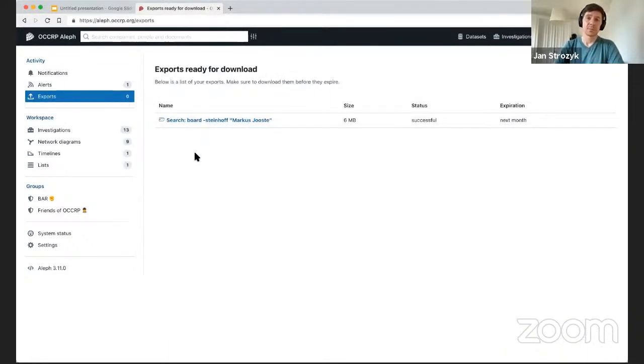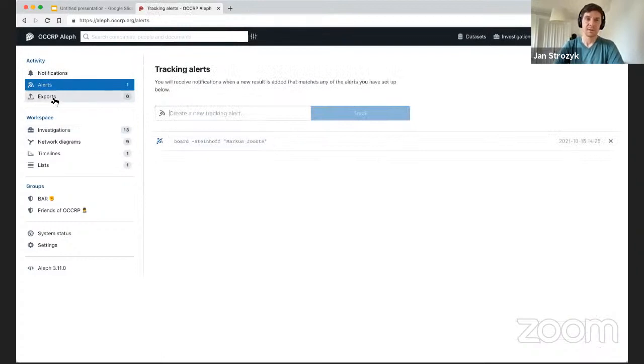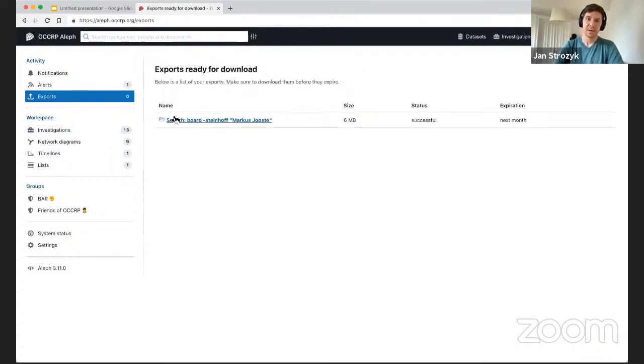But it's successful already. Oh, great, because it's only a small export. But on your main page, so I just clicked on the top left here to get back to this main page, here I have all my alerts, and then here I have all my exports, right? And this is just the search that I just created, and I can click it now. It's going to start a little download, and I have a zip file with all the documents that are relevant to this search. In this case, because we only had 4 results, it was really quick.